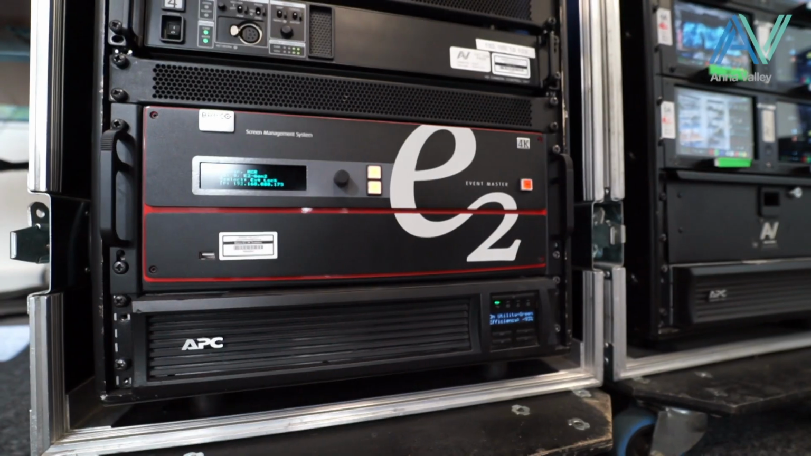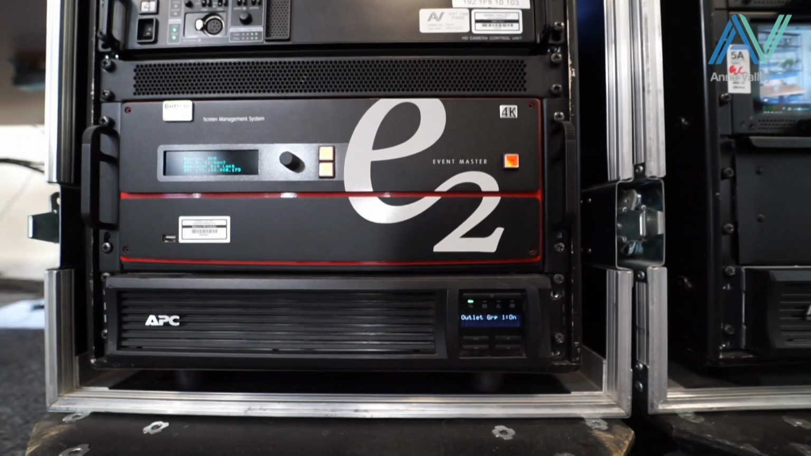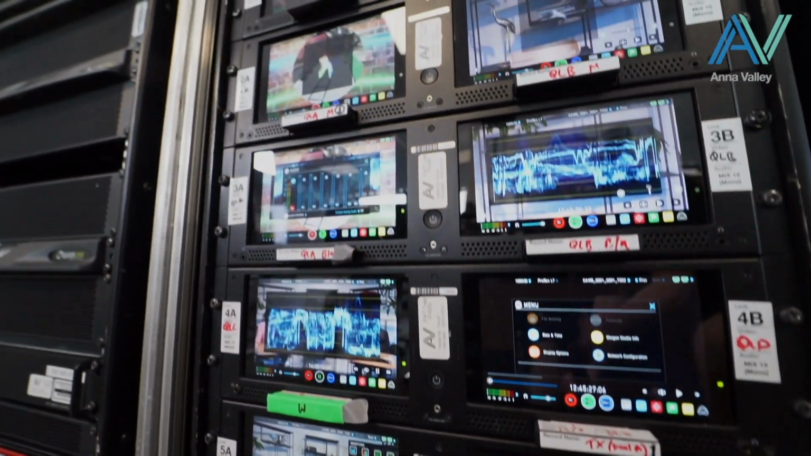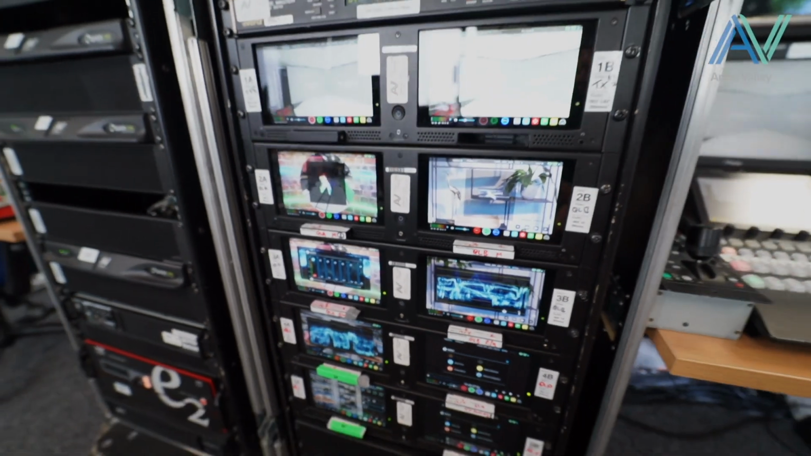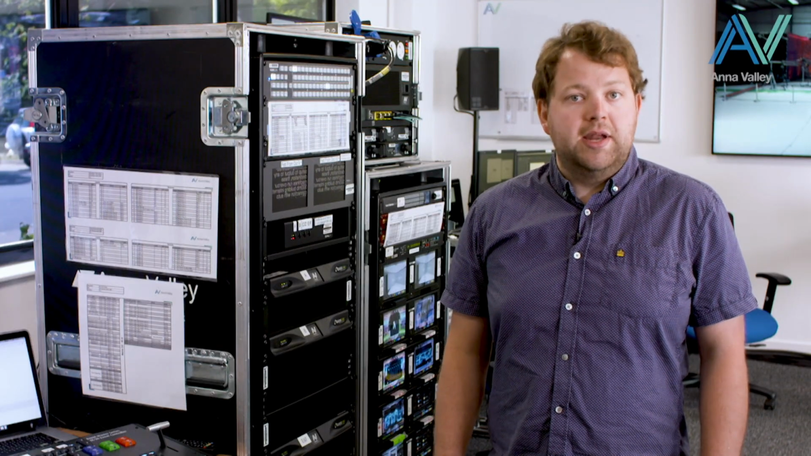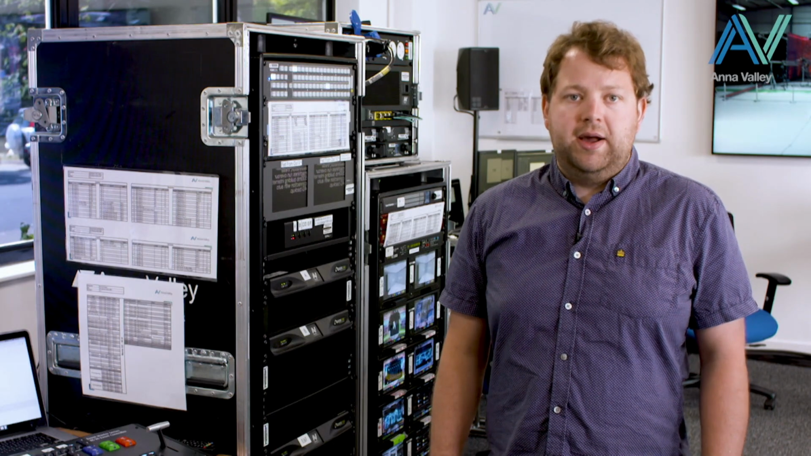The routing is managed by our E2 and we can record all of the feeds on our 10-way record rack. As well as being recorded, we have 4 streaming machines set up to output any destination globally. These machines run over our 500 meg building internet connection with auto 4G backup.